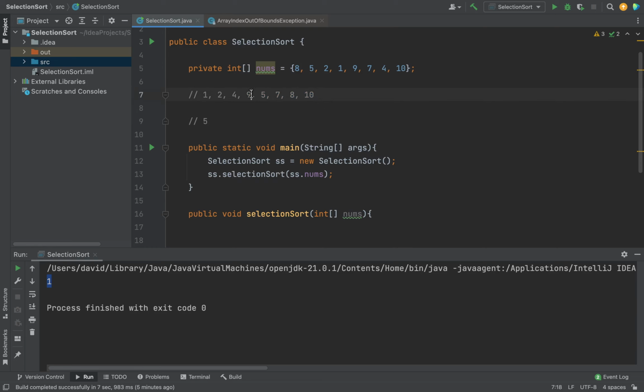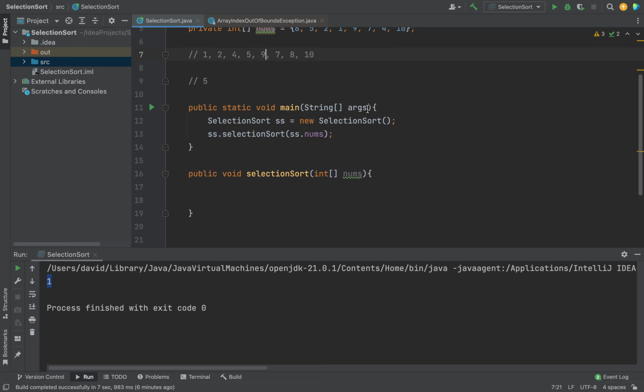So we assume that the first index in that range of the array holds the lowest value, and then we compare the rest of the array to the holder. And once we find the lowest value, it's going to swap those two numbers in there. That's where the sorting happens.